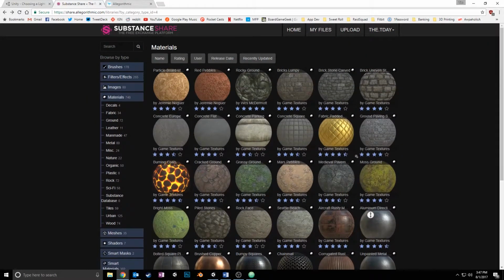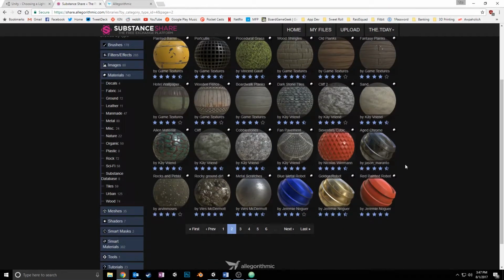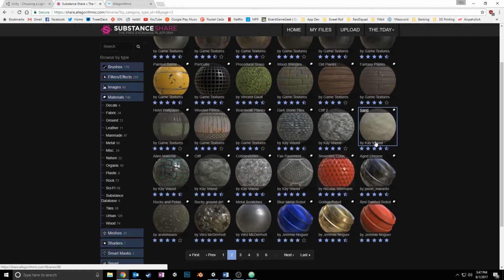So what you want to do is make sure that you only grab the ones that are spherical. Every once in a while, let me see if I can find one, you'll see something like this where it's not a sphere. That means it won't really go into Unity. It's not a material per se. It's something that you're going to use inside Substance Designer or Substance Painter.